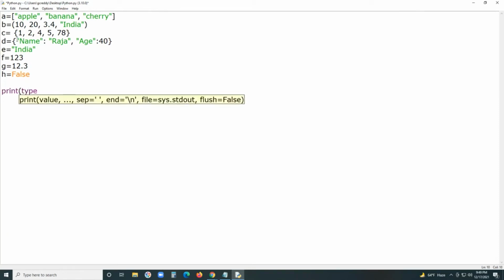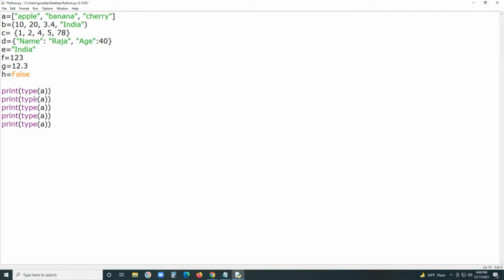Print type of a, type of b, type of c. How many are required? 8. Now observe, first one a, second one b, c, d, e, f, g, h. Now tell me, Rajesh, first one, what is the output?